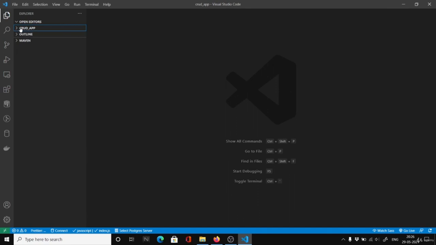Okay, CRUD stands for create, read, update, and delete. Name your folder as CRUD app. After creating your folder, you have to create a folder called assets. I have already created it.